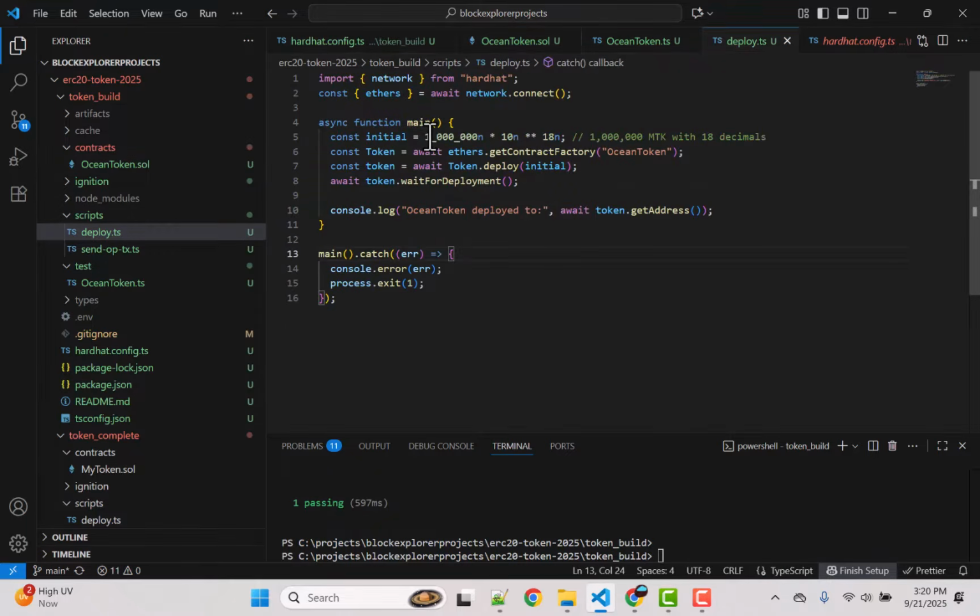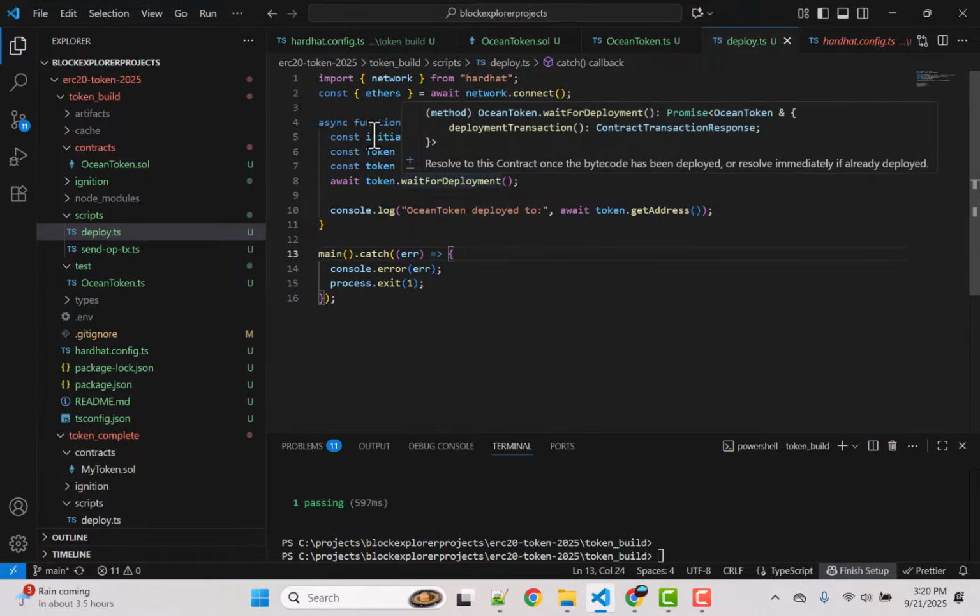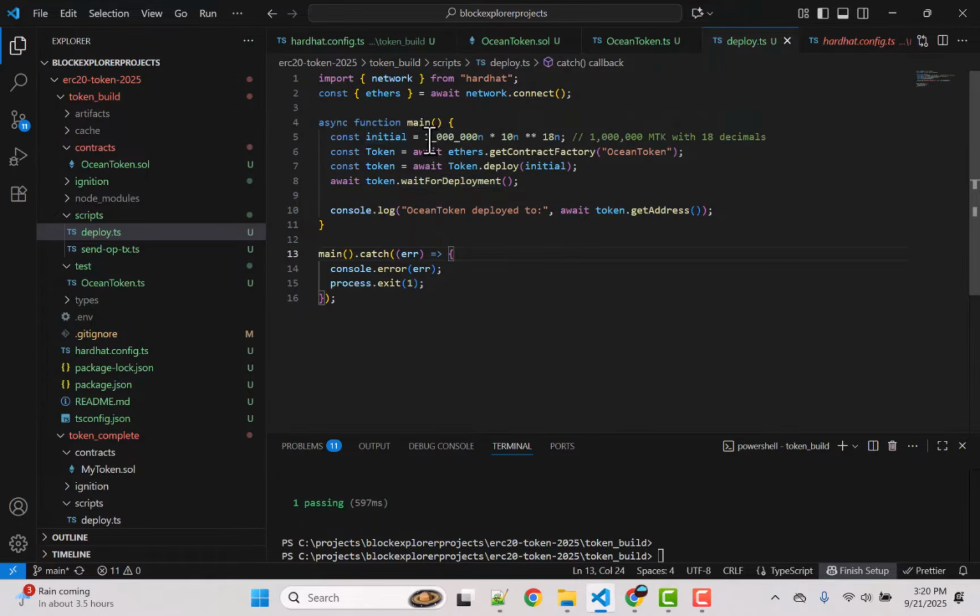Now it's defaulted to 1 million tokens, and we do the times 18 because of the 18 decimals, which is standard for an Ethereum token. So it'll really be 1 million plus 18 zeros, but it'll be displayed in wallets for all intents and purposes as 1 million. So anyway, if you want to tweak the supply, you would just need to adjust this first number here and leave the rest as is.